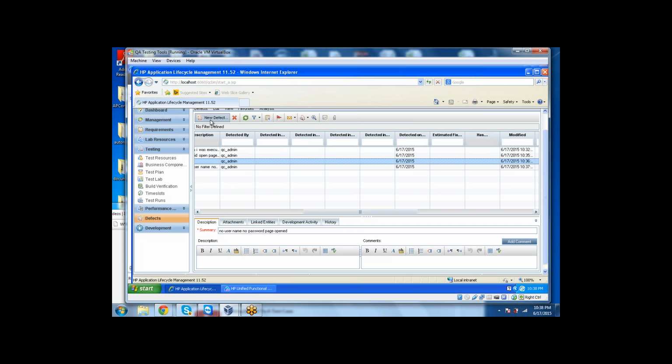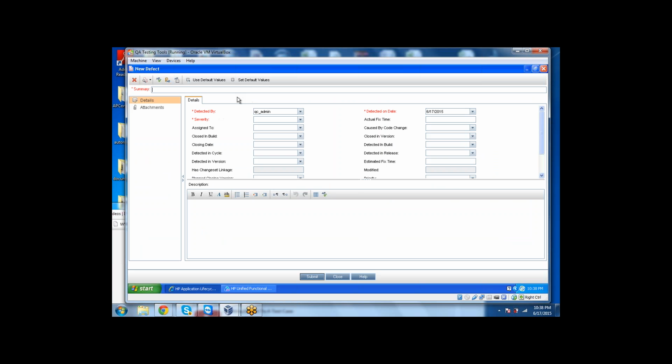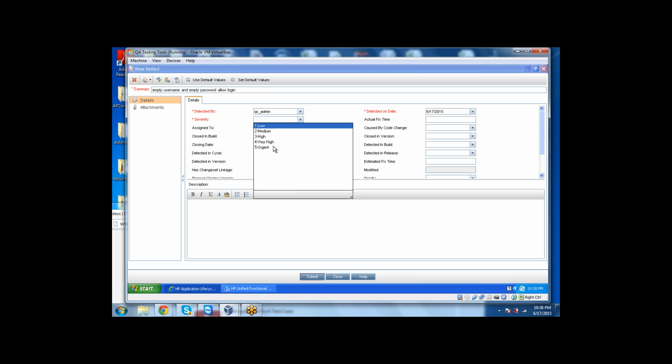So if you go here and click new defect, let me show you. Let's say you find something: empty username and empty password opens the page and allows login, right? Detected by this user, whoever logged in, severity definitely pretty high or urgent.